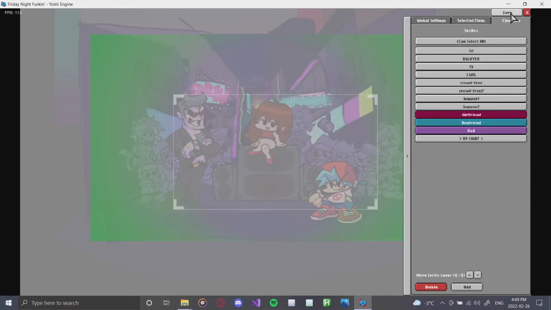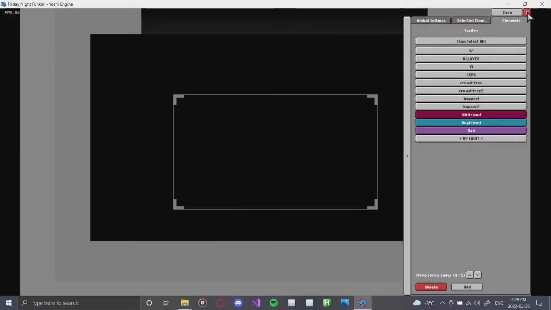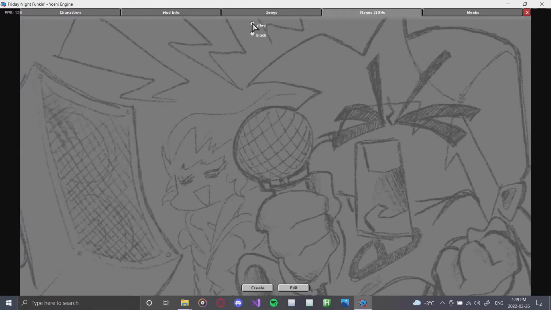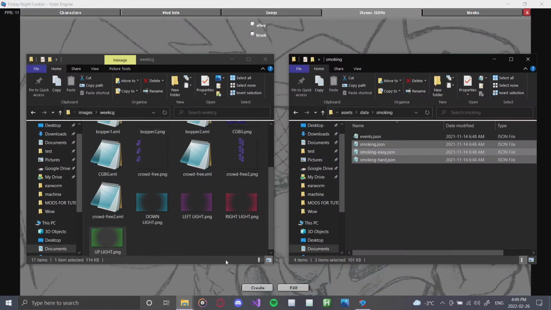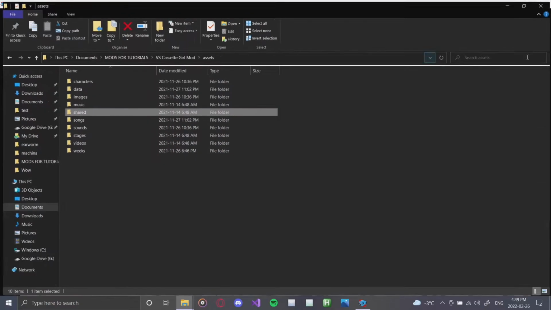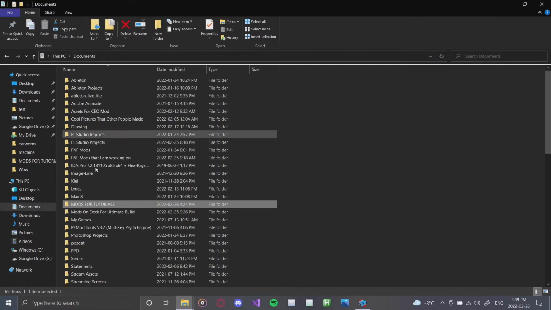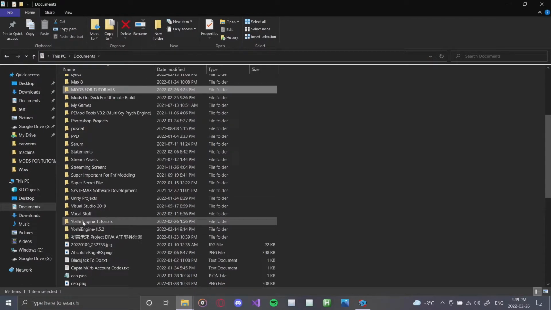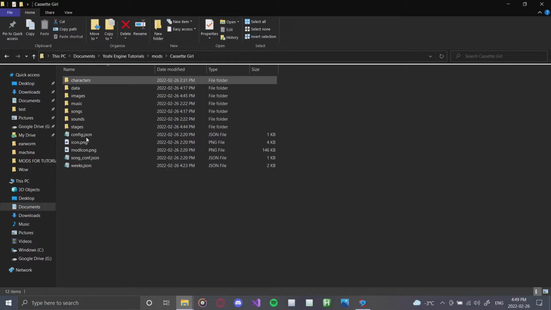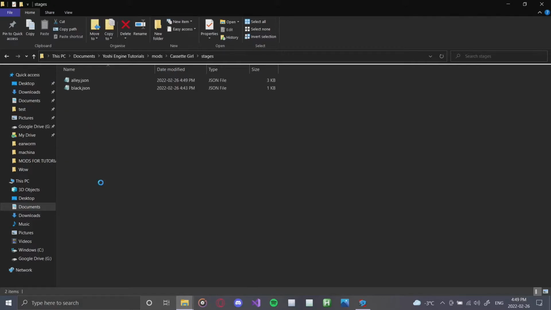All that we have to do now is click save, and there we go, our save is a success, and move out. Very nice. Now we have two stages, our alley and our black. So what we're going to do is go back to our files here, once I find them. We're going to go back to our actual mods folder, go to Cassette Girl Mod, simply go to stages. And as we can see, there are two stages.